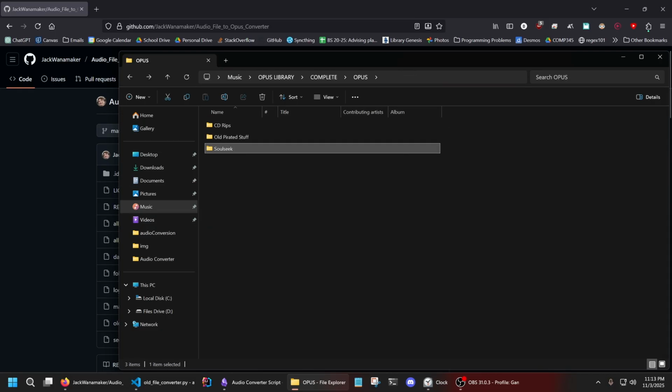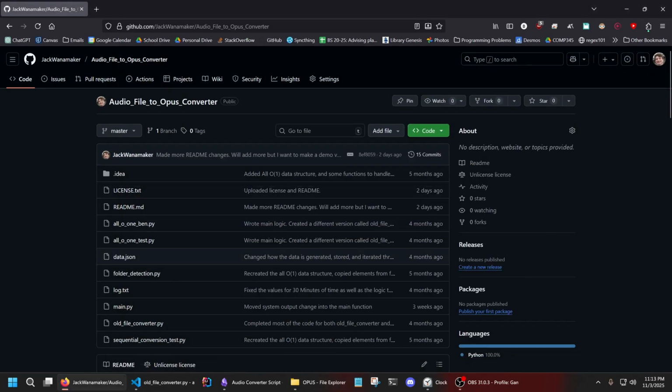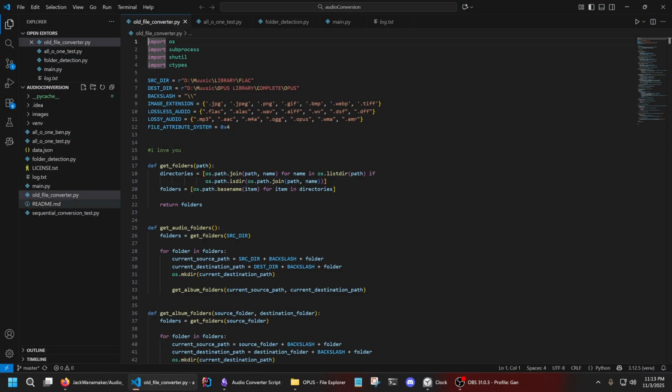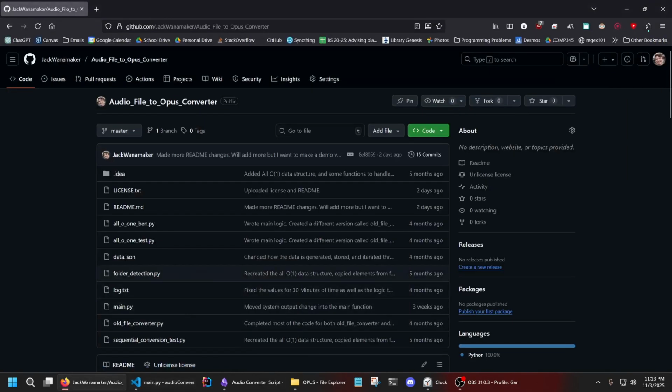I'm gonna show you today how to set up my software on your system, so you can use this for yourself. And then afterwards, I'm gonna demonstrate both the way that I use this to keep a local music library stored directly on my phone, and I'm also gonna go over one final aspect of the software, which is the old file converter, which I will go over at the very end. Okay, so let's get started.